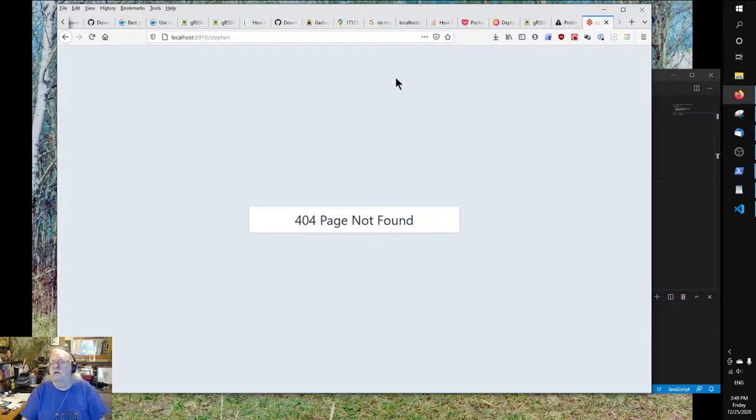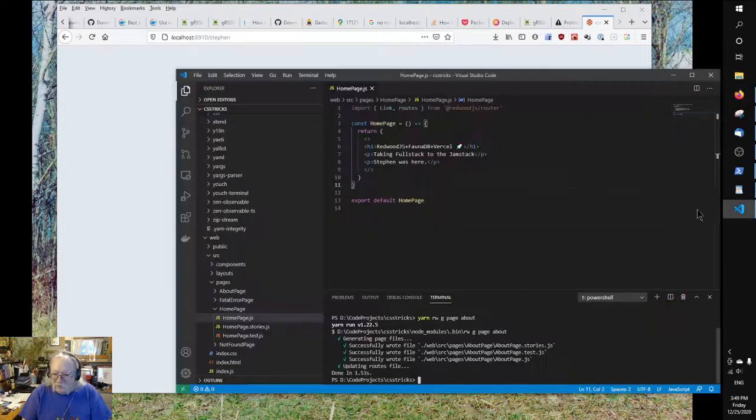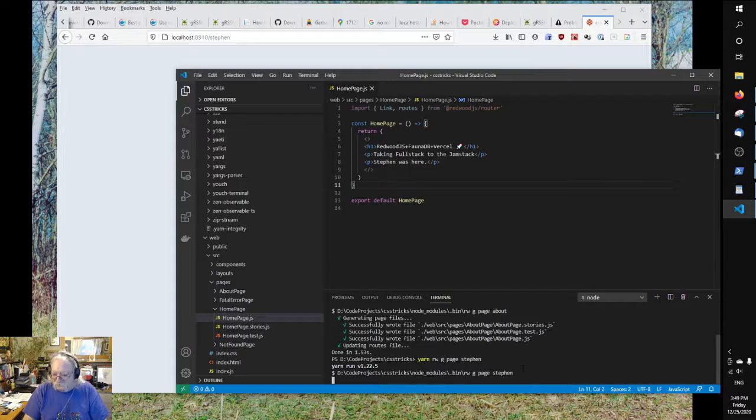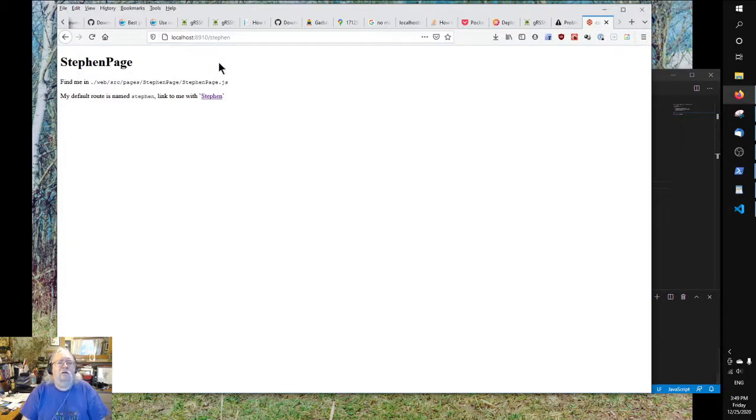There's nothing there, right? But let's make one. So we'll come back to our terminal here. All right. Let's make a page called Steven. All right. Look at that. There it is. Steven Page. Lead singer for the Bare Naked Ladies. Or he was. All right. That's pretty cool. I love how it just happened. So, you see what I could do, right?